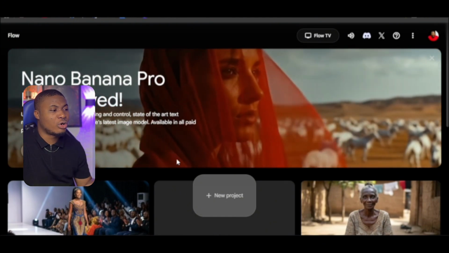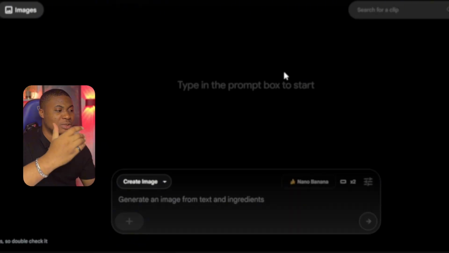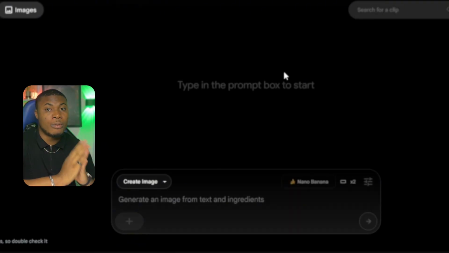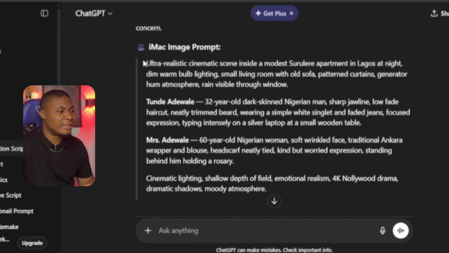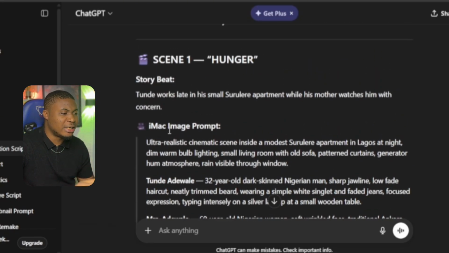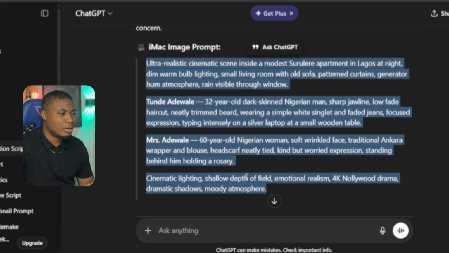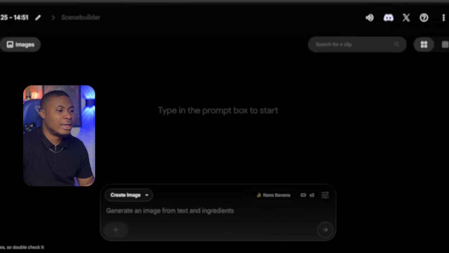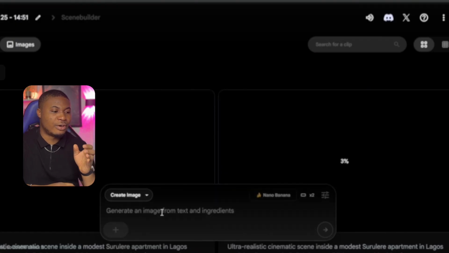When you come over to Google Flow right now, simply select new project. This is where you are going to pay more attention, because there are several things you are going to be doing. Next, go over to ChatGPT to copy our first prompt. Make sure it's your first prompt. Story beats, and so on. Then we copy the first prompt. This is the prompt: ultra realistic cinematic scene inside a modern ceramic apartment. Then we come over here and paste that and tell it to generate.